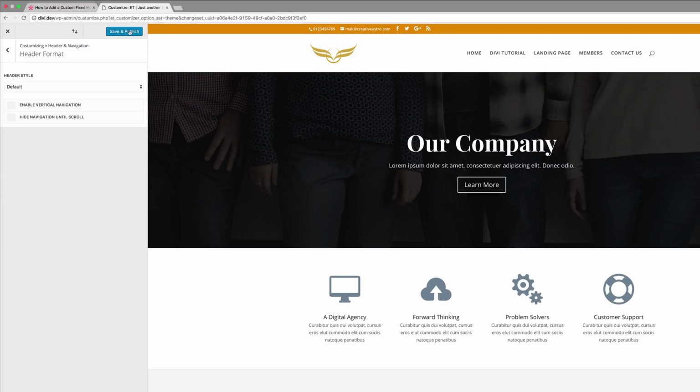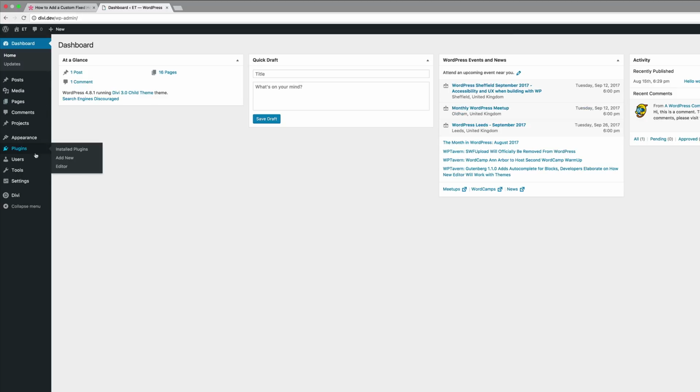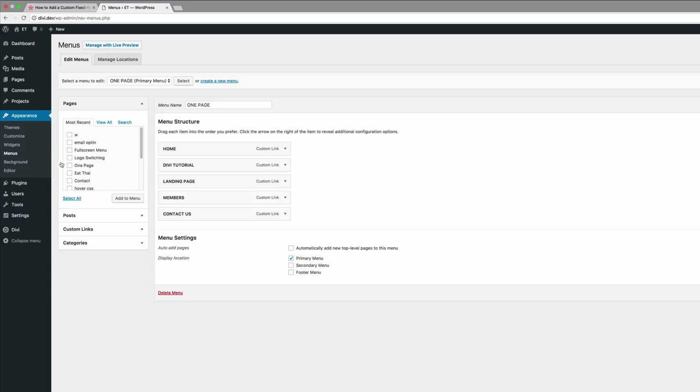In fact, let me show you quickly how you can add these there. I'm going to click on Save and Publish, and then close out of here. If you don't have your menu set up already, all you need to do is to come over here to Appearance, click on Menu, and then make sure that you create a menu for that.